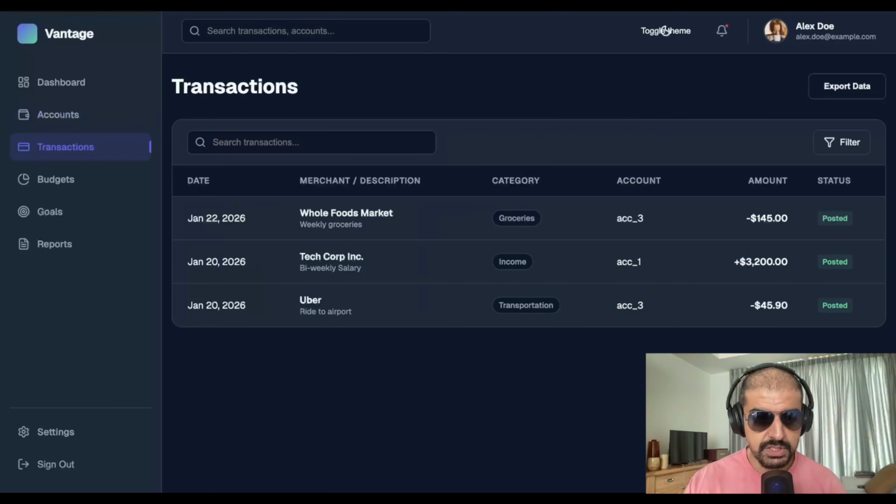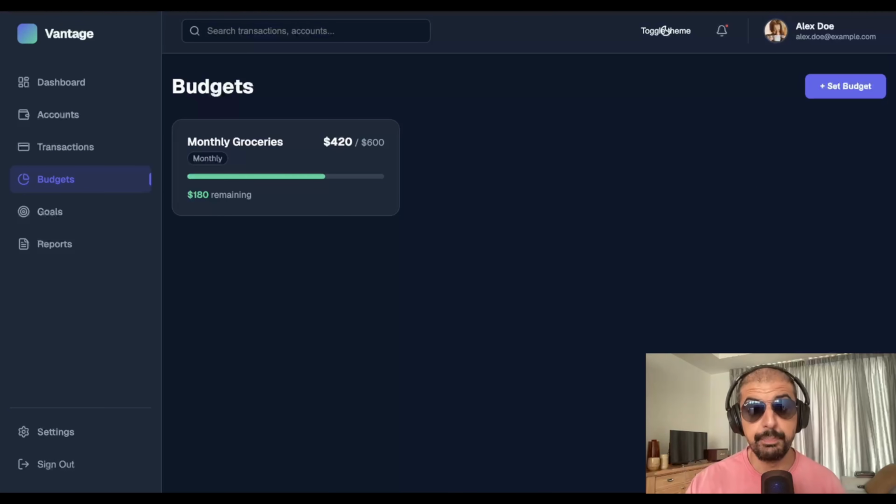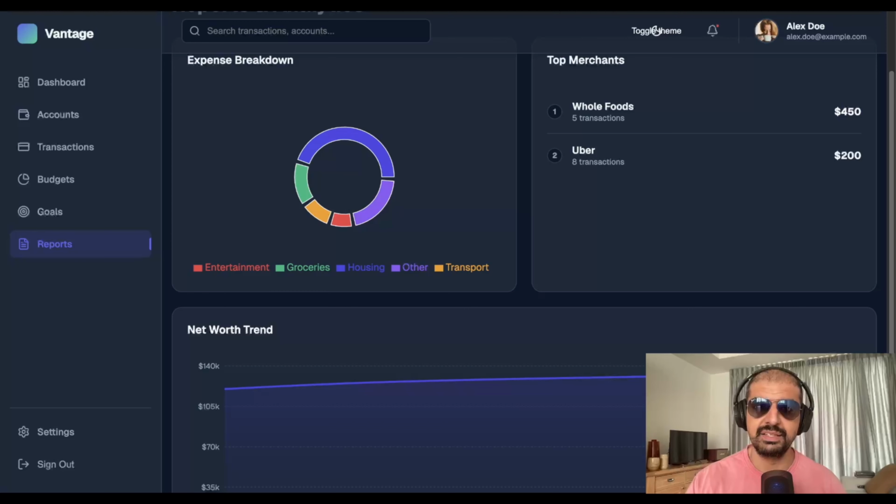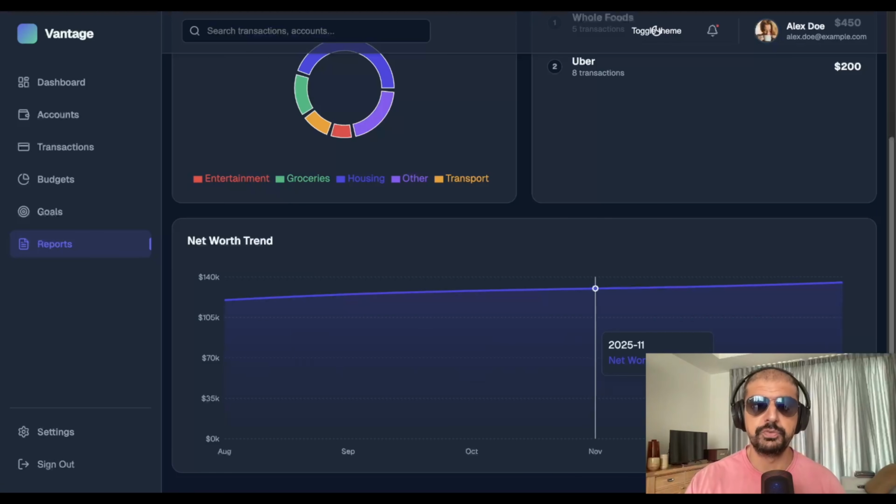It sees transactions. I can set up monthly or yearly budgets. I can create goals. And most important of all, I can see all the reports and analytics. So I can see where all my biggest spending is. It's categorized in this nice little graph here. And I've got a chart of net worth trend over the next 6 months, 12 months, and so on.